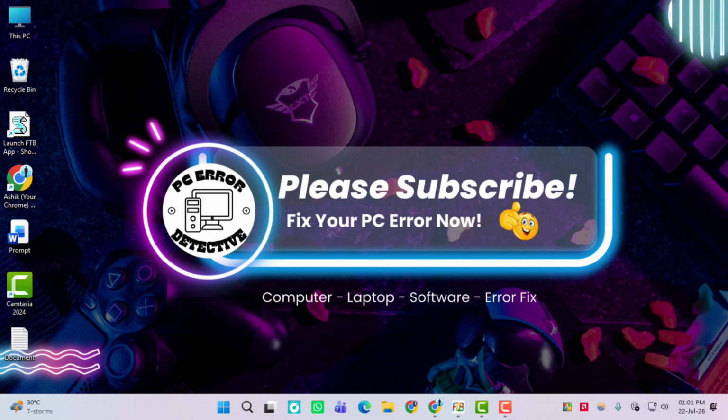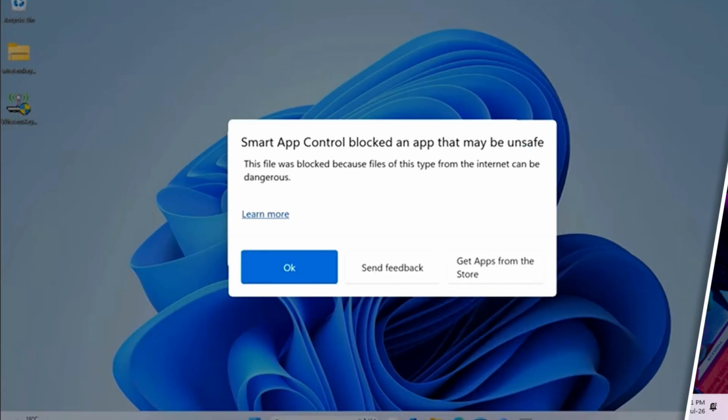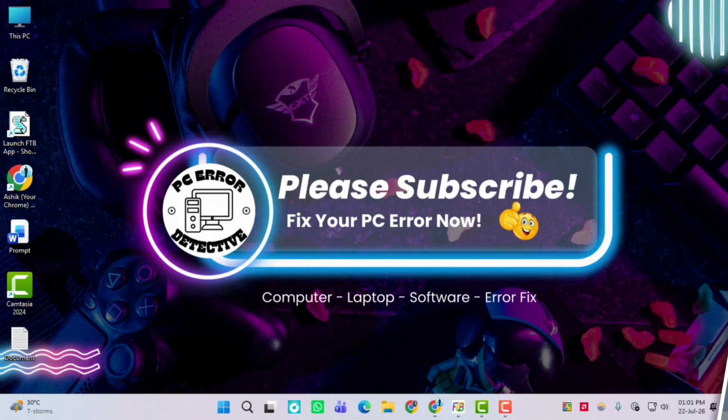Hello everyone, are you seeing this error while trying to install a new program on your Windows 11 PC? Don't worry, if Windows Smart App Control is blocking even a safe application, you can easily fix it. Let's see how to turn it off.